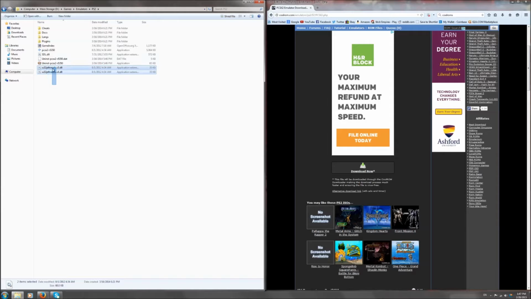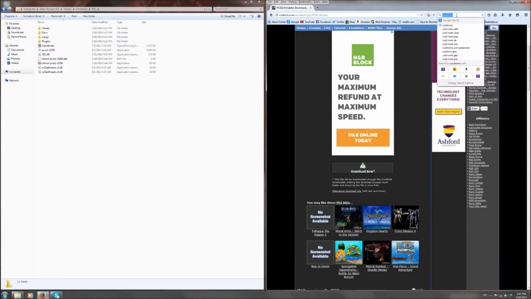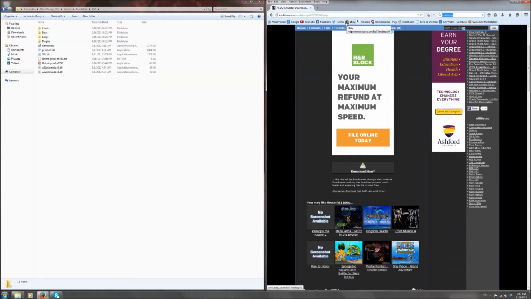These two things are called the BIOS, and they will not be given out along with the emulator. In order to get the BIOS, you can either Google it, which I've been told is really easy, or you can actually go onto your own PlayStation 2 and get software to extract the BIOS from your own PlayStation 2, which is actually very, very complicated.